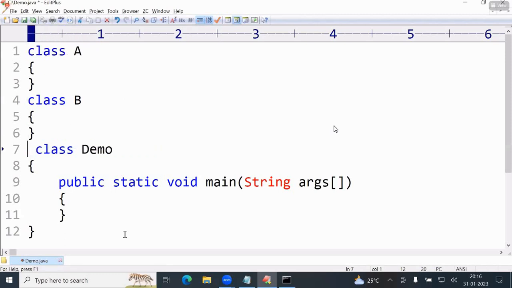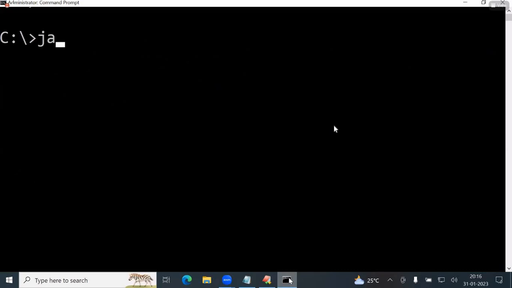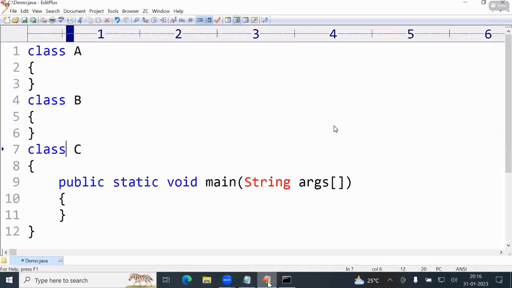Now suppose we don't have a public class. Now in total, how many classes are there in this program? 3 classes are there. Okay. Suppose this class name is also C. Is it valid? Valid or not valid? Valid. Now, class A, class B, class C, but the file name is Demo.java. Now, it will compile. It is valid. If I compile, how many .class files are generated? 1 .class or 3 .class?